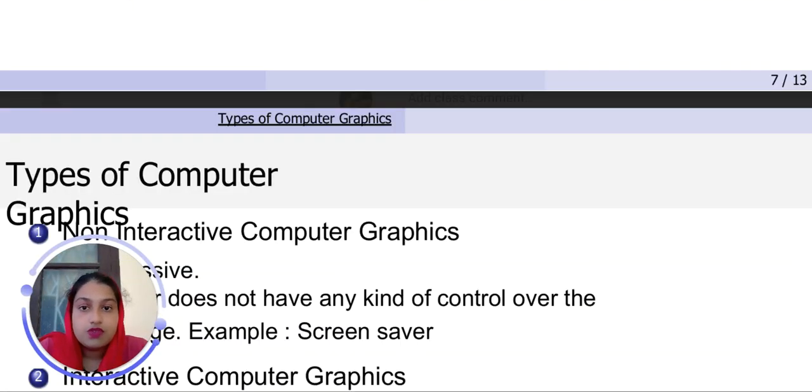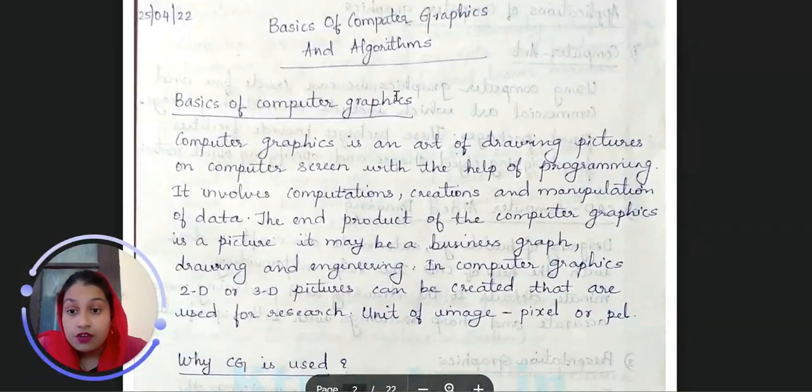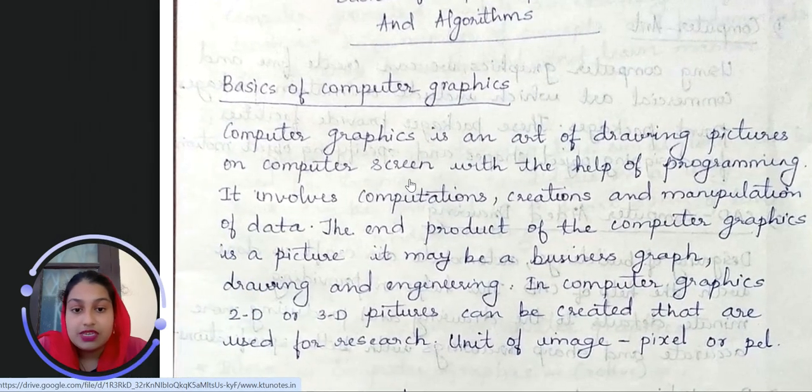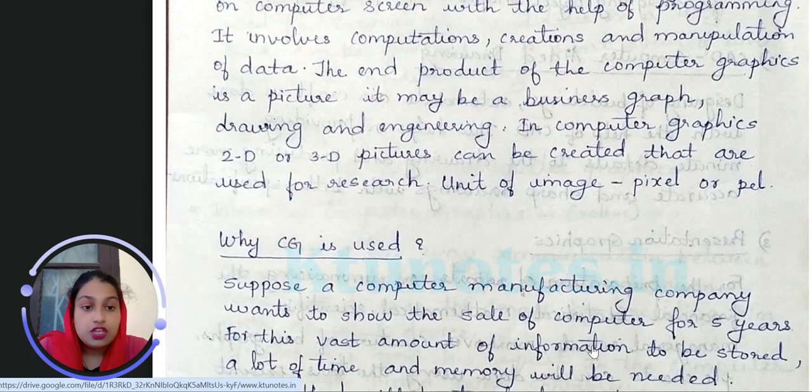Now moving on to the notes. Basics of computer graphics. Computer graphics is an art of drawing pictures on computer screen with the help of programming. It involves computations, creations, and manipulation of data. The end product of the computer graphics is a picture. It may be a business graph, drawing and engineering. In computer graphics, 2D or 3D pictures can be created that are used for research. Unit of image: pixel.